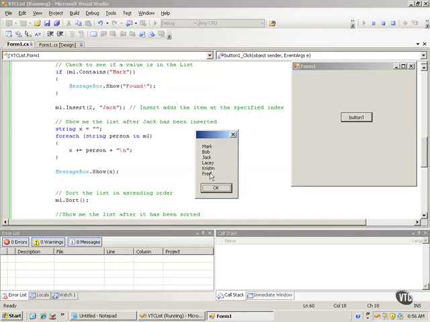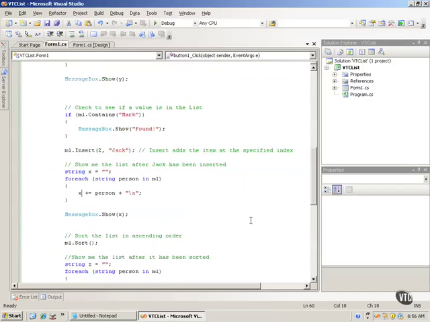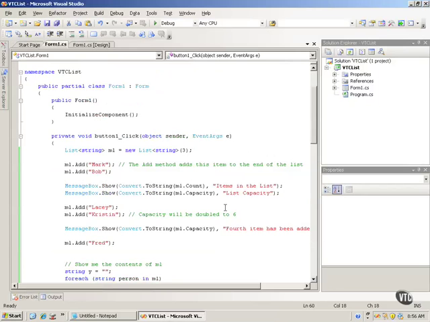Notice it's Mark, Bob, Jack. So we click this and notice it's sorted it. Bob, Fred, Jack, Kristen, Lacey, Mark. So as you can see, without writing very many lines of code, you can get a lot of stuff done with a list very quickly.